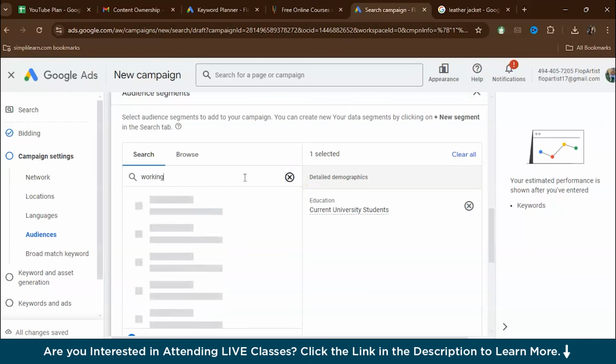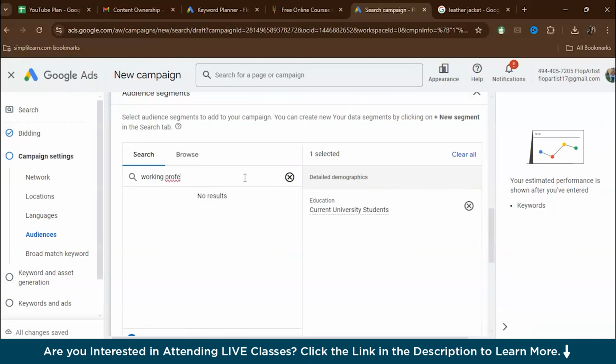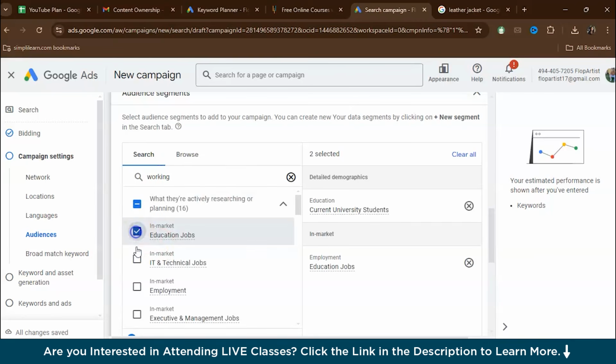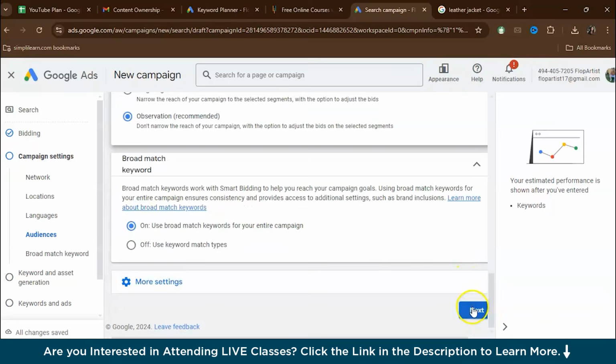So you can give working, education, jobs, IT, and technical. So you can select who your target audience are. Effective targeting is crucial for maximizing your ad spend. So take the time to consider who your ideal customers are. Now let's go to next.